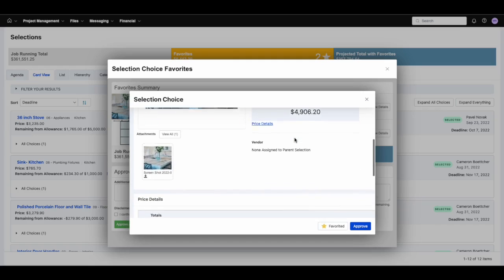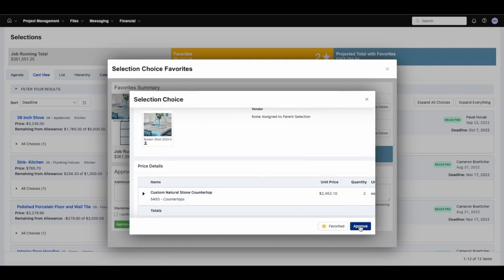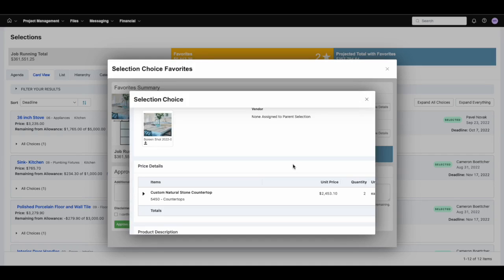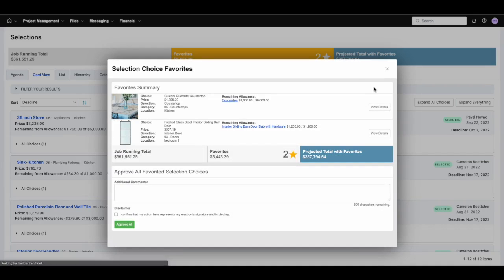You can approve all of your favorites here or click the approval check mark on your choices. This will allow you to approve choices one at a time. Once you sign off, the selection will have officially been approved and will notify your builder.